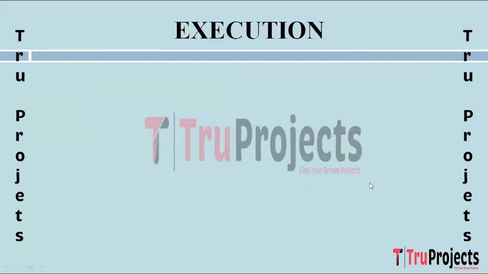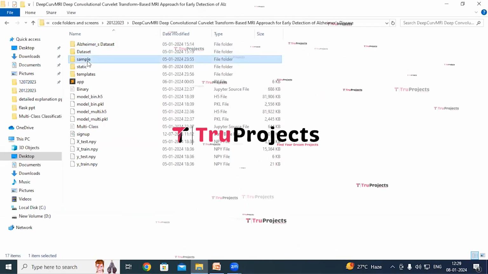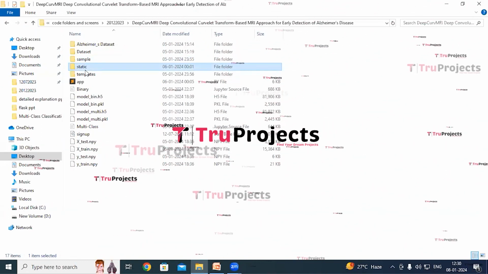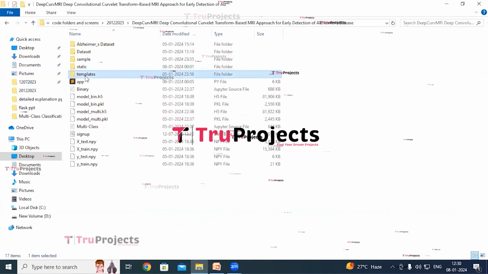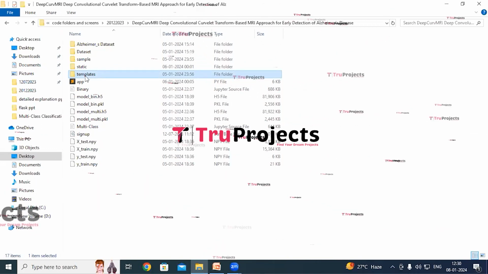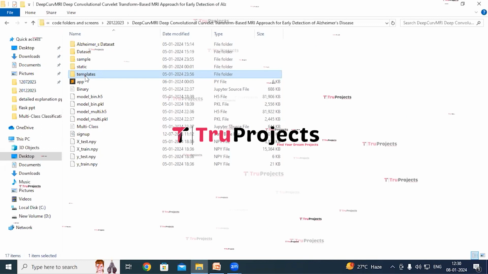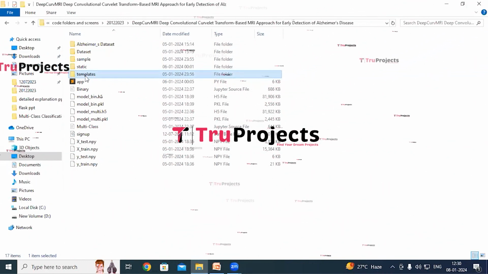Execution of the project. To execute this project, first we need to open the code folder which contains the project source code files. So in these folders, I have the required dataset on which we will train the models. This is sample folder in which I have images on which we'll make the classifications. This is static folder. This folder consists of files related to CSS, JavaScript, and Bootstrap. This is templates folder. This folder contains all the HTML pages used in the project. It typically includes files like index.html, about.html, etc., which represent different pages of the website.